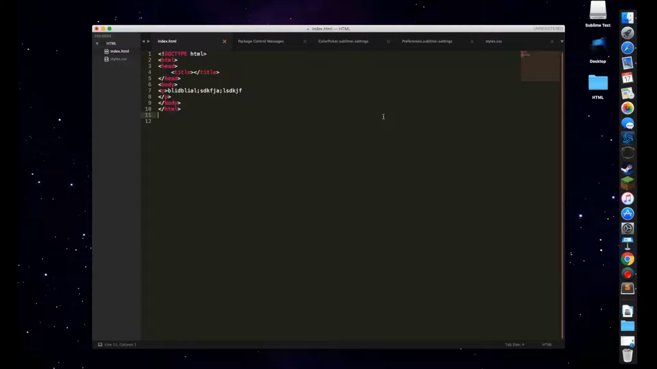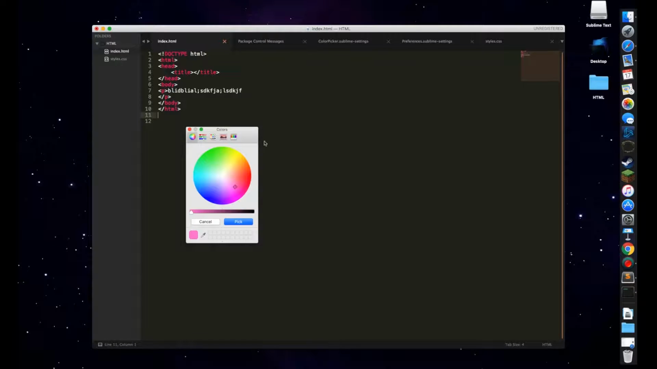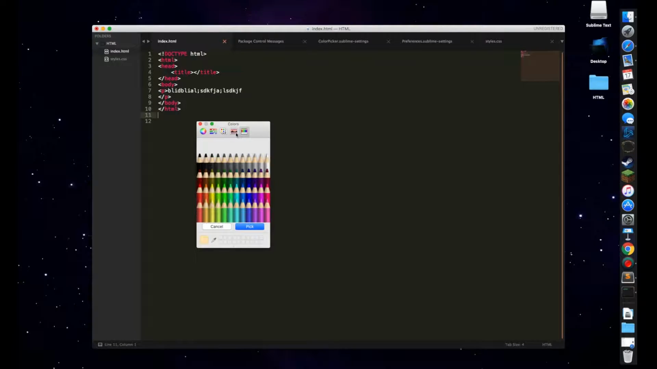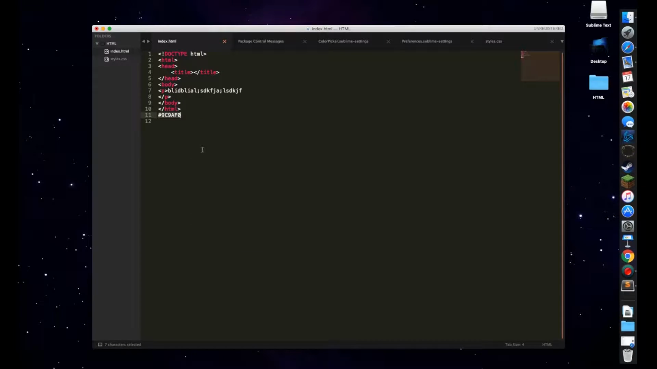Here we go. Okay, so color, you get a little pop-up thing with all these different things you can do to get a color, and then once you're done, it'll pop out the code right here.